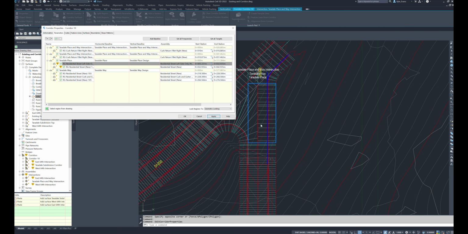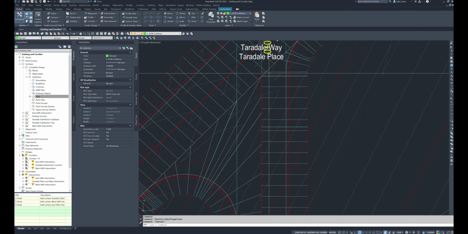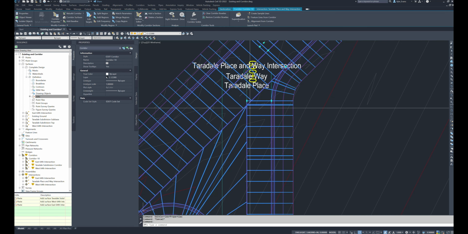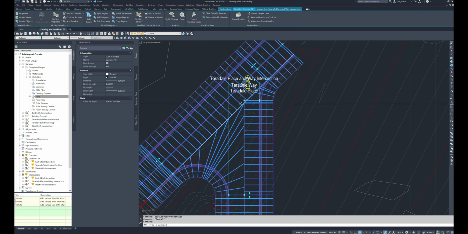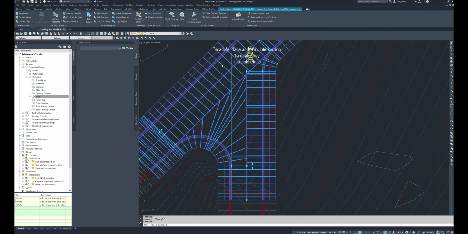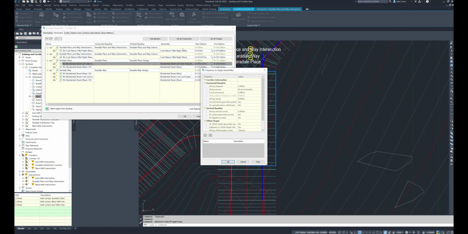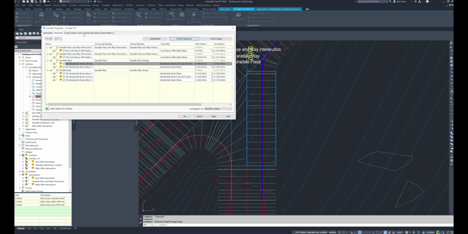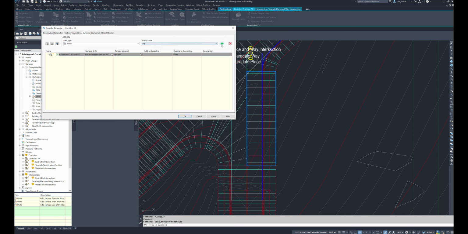Apply and rebuild, and we should see most of it disappear. And if I hit OK, we don't have any overlapping anymore. There still happens to be a little overlapping because things aren't completely targeted, but we are going to go into corridor properties. I'm going to change my frequencies to 1. And I'm going to make a surface, again with the top links. I will call it Taradale Way Place Intersection. Hit OK and rebuild.